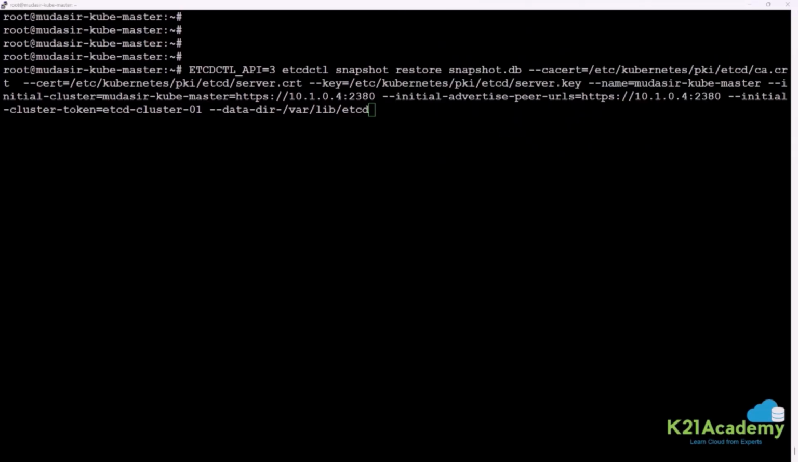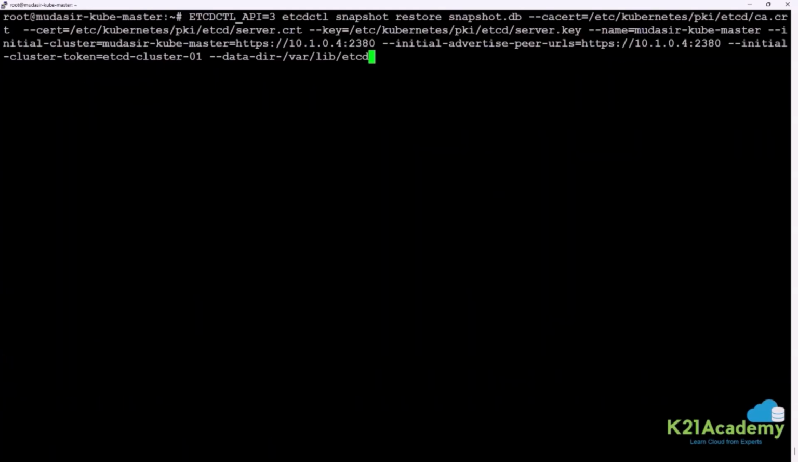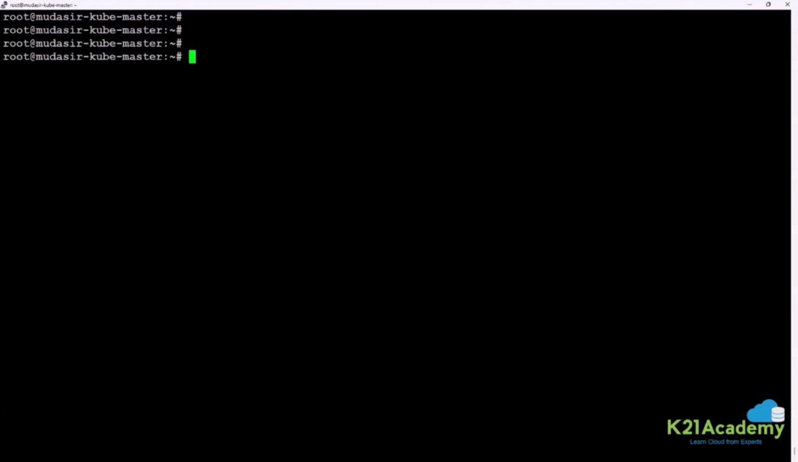So now let me restore. Let me restore the, yes, let me hit enter. Unknown data directory is equal to, yes. Can you get to see here? Restoring the snapshot. This is where path referring and all the stuff. So now let me go and check a kubectl get pods.